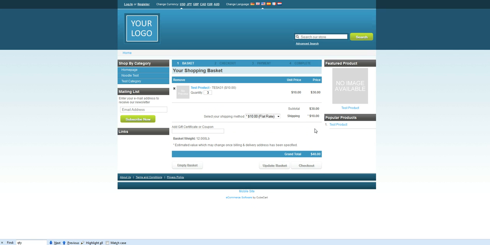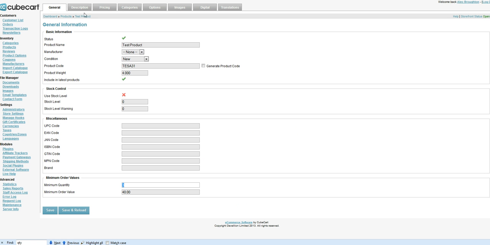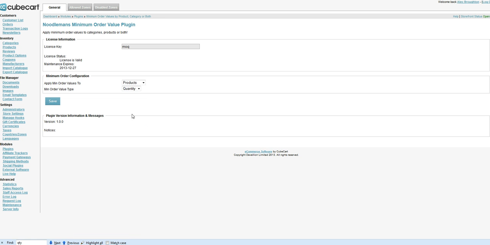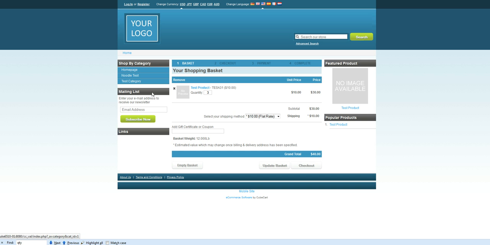Update my basket with a quantity of 3. I can now continue to the checkout. So you can use any combination of these to build what you need for your requirements. So I'm going to now get a bit funky and set it to both. And I'm going to empty the cart and start again.